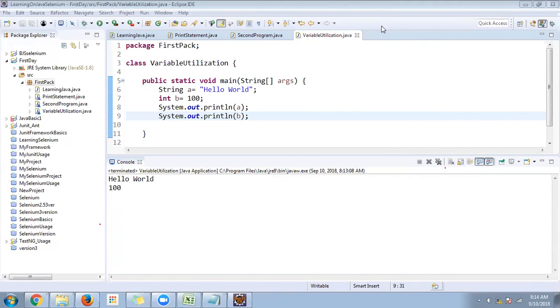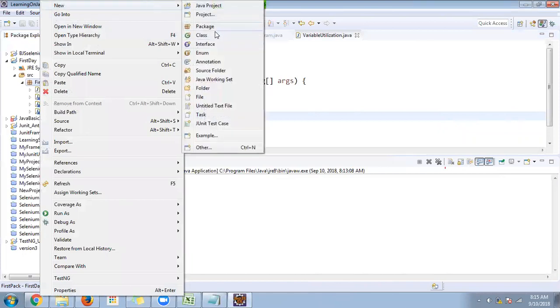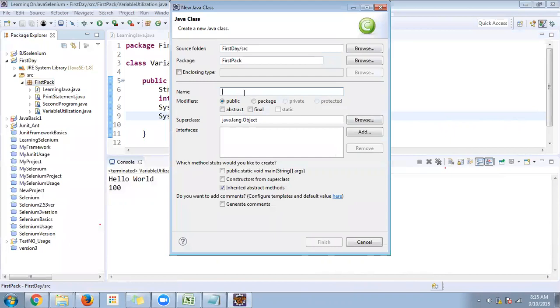Rajesh, can you help me? Just create a class. Then the class should have a main function. Then I want to create a variable. So first, help me create a class. Right click on the package, New, Class. For the class name, I'll give VariableUtilization. Okay, I'll just give Variables, and check public static void main. Checkbox public. So what is the difference between public and package, normally at the program level?